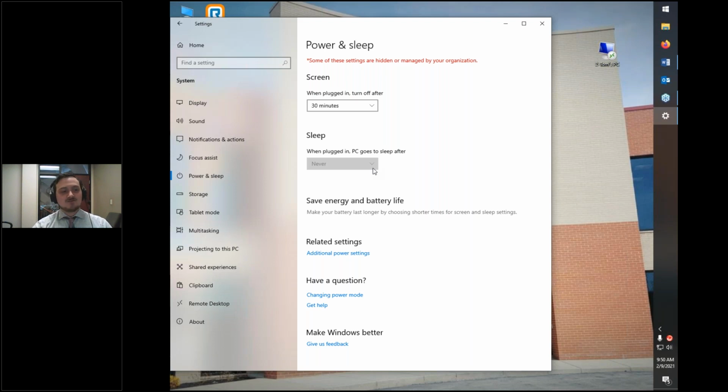However, if you have sleep mode as an option, your computer will go to sleep and then shut itself down. That's bad because then we can't access anything. So if you're going to do a remote use for your computer, you're going to want to make sure the sleep setting is turned off. I can't change this. As you can see, it's managed by my organization.